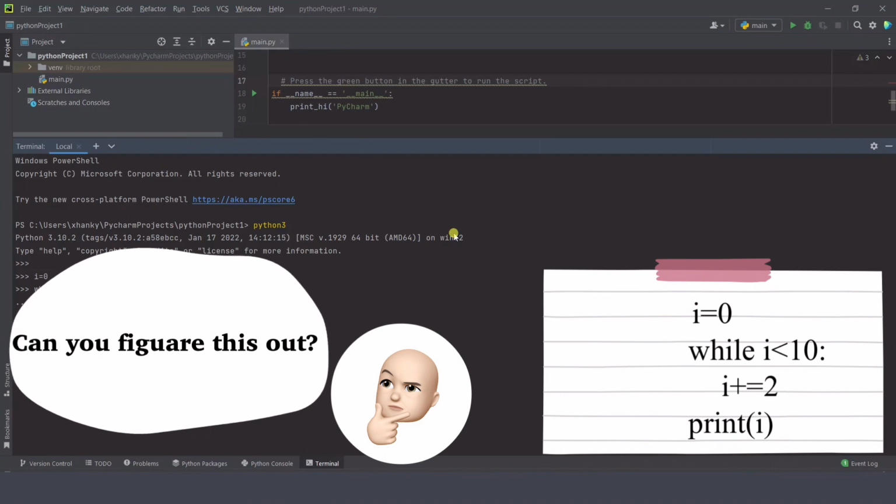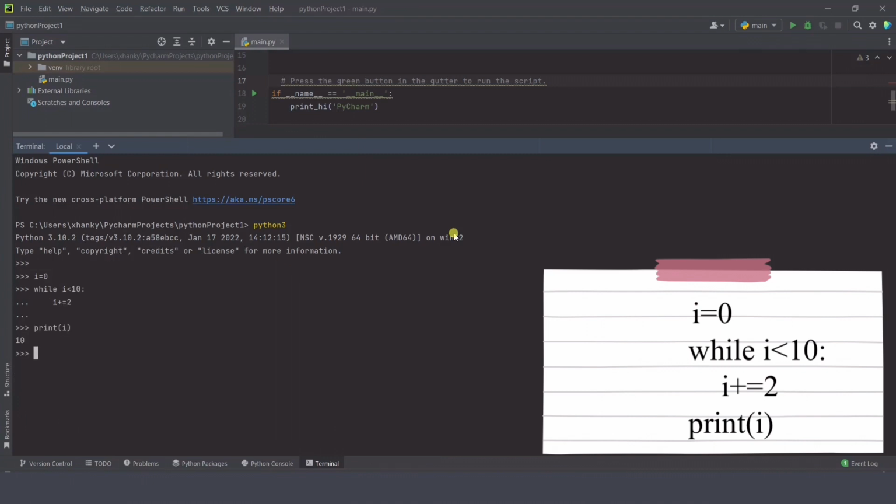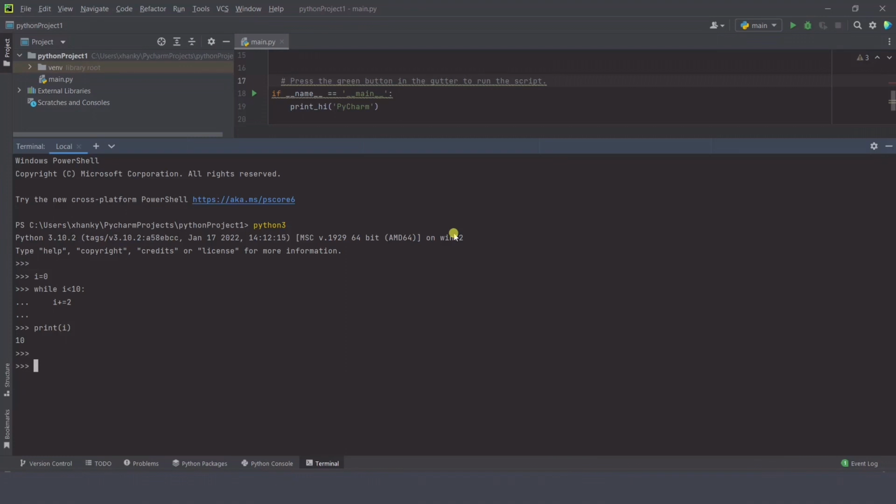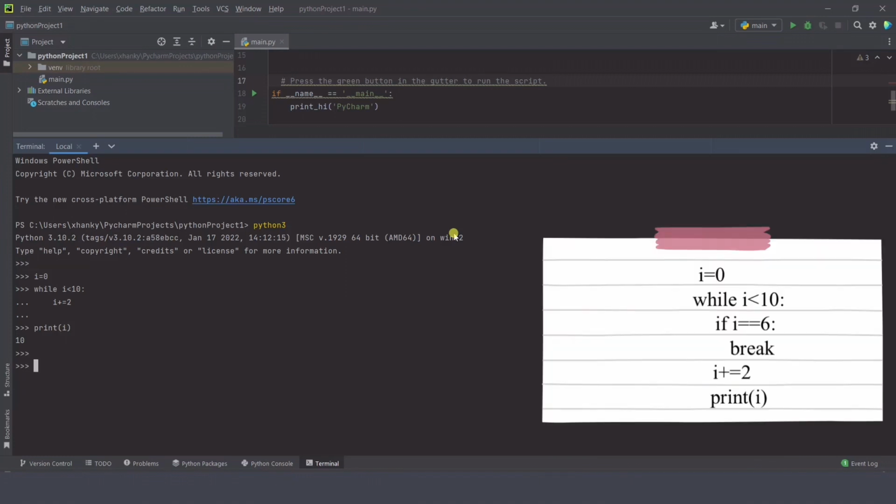What do you think is going to happen here? Add your comments below and tell me if you got it right. That's it, we just print 10 and then break out. Okay, while i is less than 10, if i equals 6, we're going to break. Otherwise we're going to increment i by 2 and then we're going to print i.